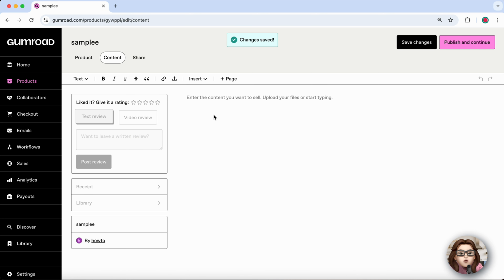Now upload your course content. This could be video lessons, PDFs, or any digital material your students will receive. Double check everything to make sure it looks great. Then hit Publish. And that's it. Your online course is now live on Gumroad and ready to reach students across the world.